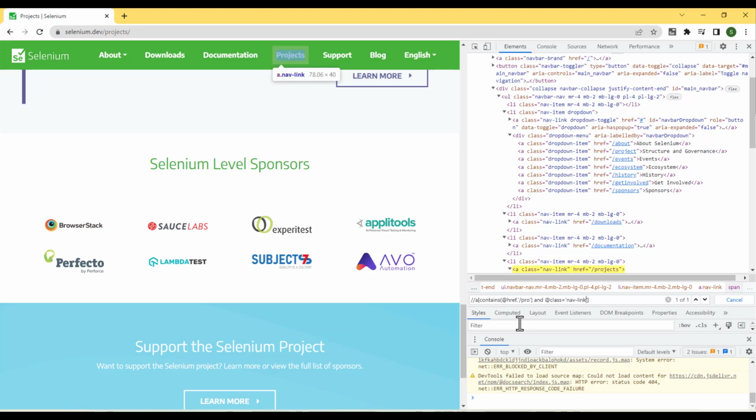Now link. And you can see we are using the combination of contains and operator. So we are finding the A tag which contains attribute href whose value contains the pro keyword, /pro. Okay, and that's why it is able to find it.